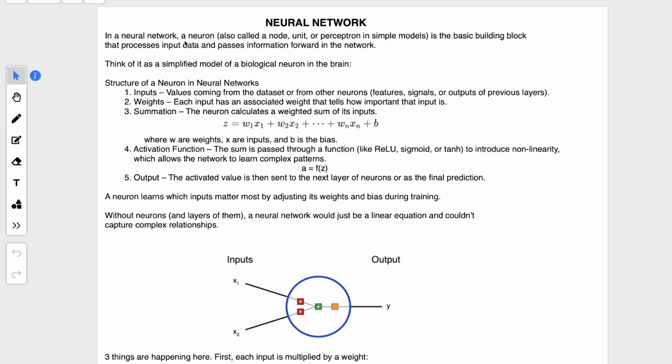So a neural network is built using multiple neurons. It's a structure of neurons linked to each other, and a neuron or a node is sometimes called a perceptron as well. It is a basic building block to build a neural network. It just processes the input data and passes the information forward in the network.